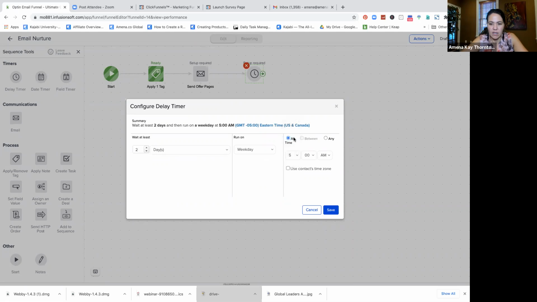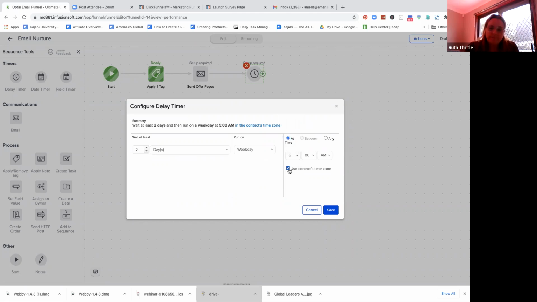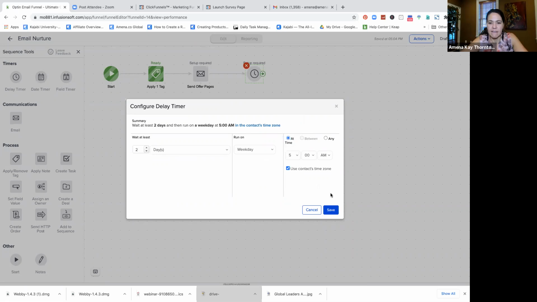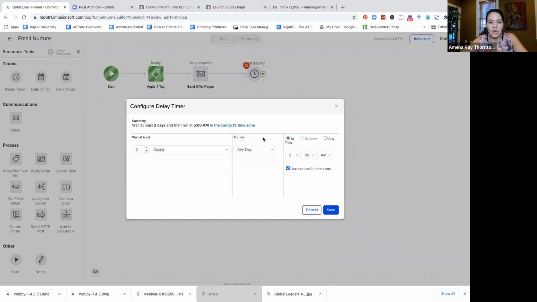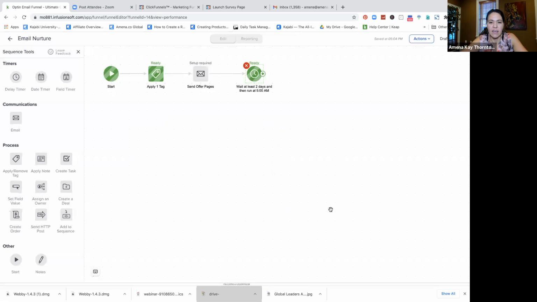So if I say 2 days and I want to do first thing in the morning, 5 o'clock, perfect. You then should probably use their contact, because it will know that because they've come in through the web form. Now, weekday or any day? Any day. I think most people check their email every day. So you want to change weekday to any day. There it is. Then save. Okay, I like that.